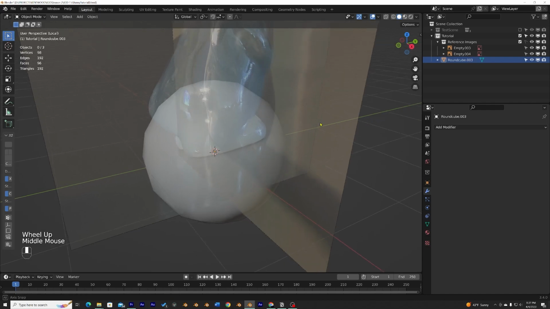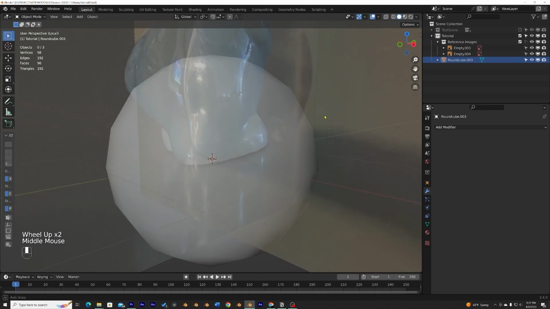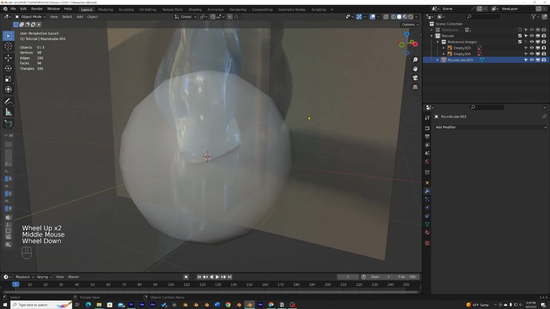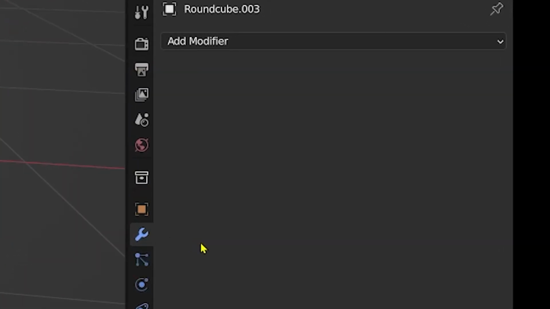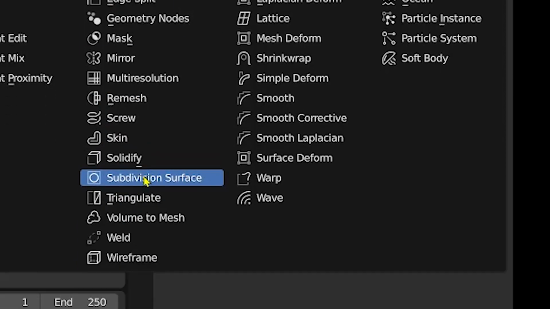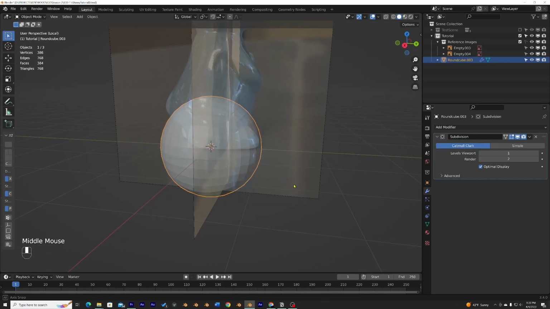Okay, so the first thing we're gonna do is we're gonna add what's called a modifier onto this rounded cube to make it a little bit smoother. You see how it's kind of jaggedy? Well, we're going to smooth it out. We're gonna go to this little wrench icon. We're gonna go to Add Modifier. It's called Subdivision Surface. Immediately you're gonna see that smooths everything out.